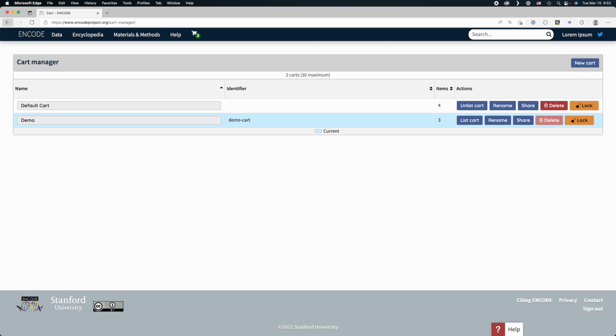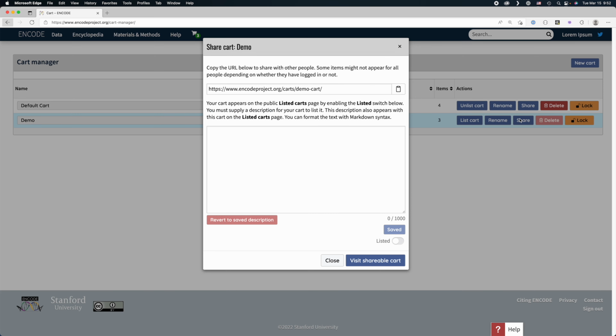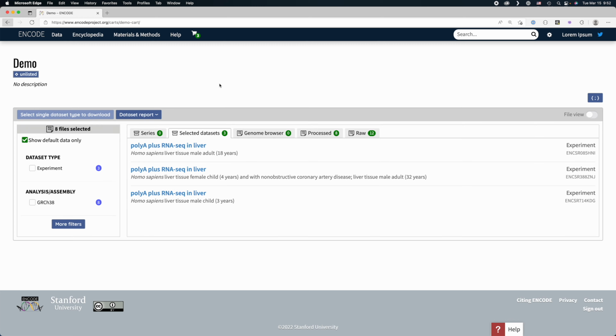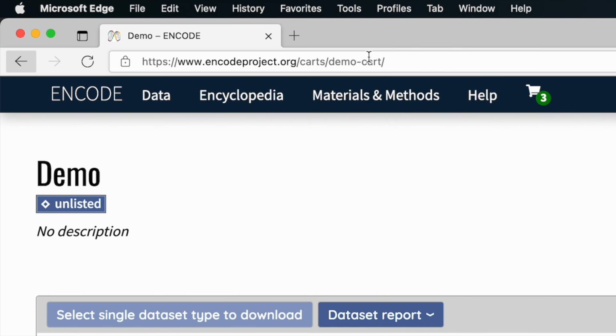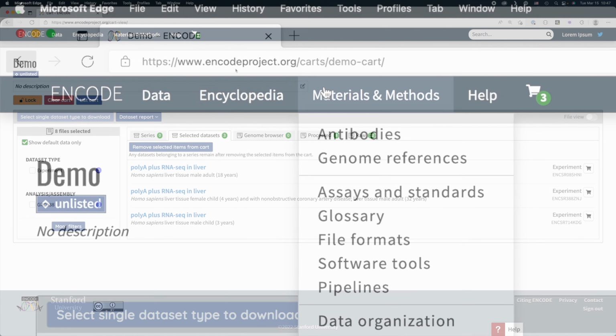I'll share the cart again, this time by clicking the Share button in the Cart Manager. The URL now has our identifier instead of the automatically assigned UUID. This time, I'll click Visit Shareable Cart, and now our shareable cart URL looks more friendly.